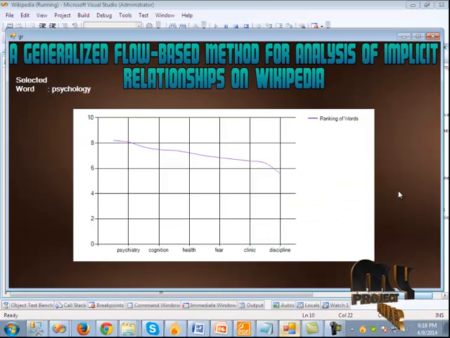The graph shows the probability values for the corresponding words. Here the word chosen is psychology. On the x-axis the corresponding words are shown, and on the y-axis the corresponding probability values for the words are shown.